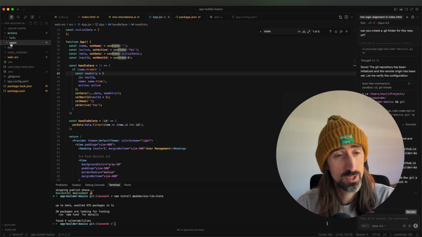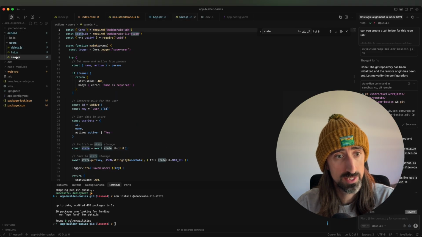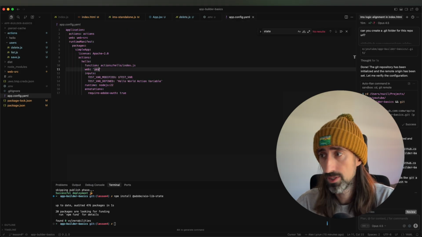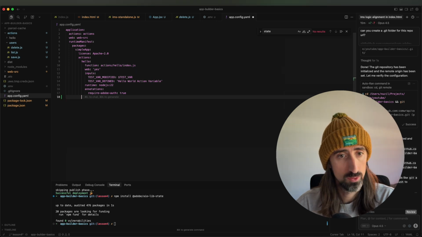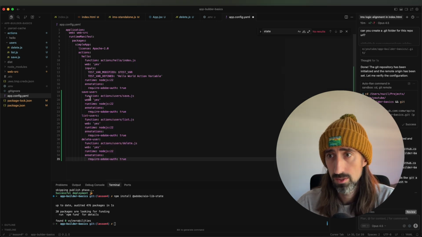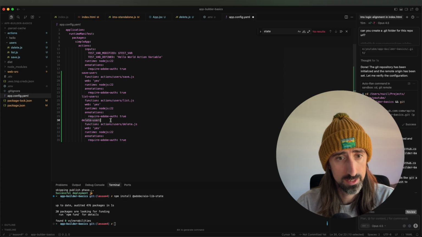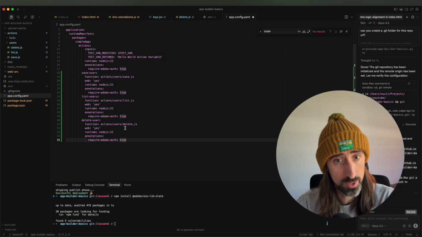So I'm pasting them into the actions directory, here the users. We're creating the folder users, and we have save, list, and delete. I'll go to each of them for sure. Then we need to define them in our app config YAML, close to our hello action. We define save, list, and delete. They're all web yes because we will call them from the frontend, and they all require adobeio true.